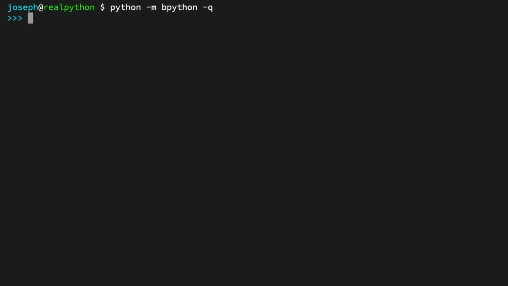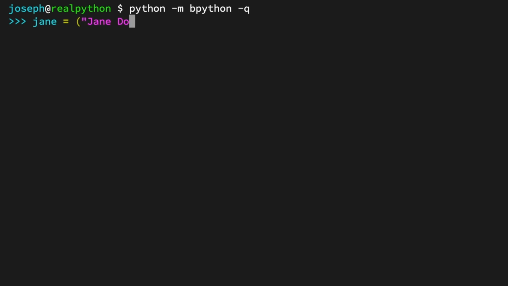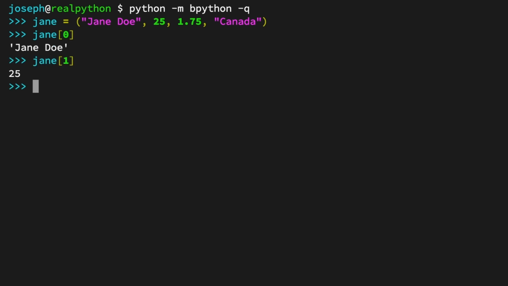Back in the REPL now, let's bring back Jane, whose data could potentially be a row from a database. Jane is a tuple with 4 values, the first being the string Jane Doe, the second, the integer 25, the third, a float 1.75, and the fourth, a string Canada. So if you want to access an individual element, you can select it by index, starting at 0. The first element, Jane Doe, can be found at Jane[0]. The second, Jane[1], and the fourth, Jane[3].